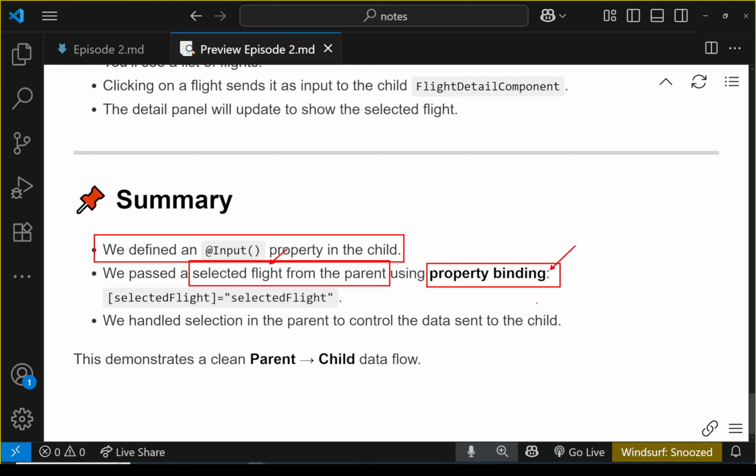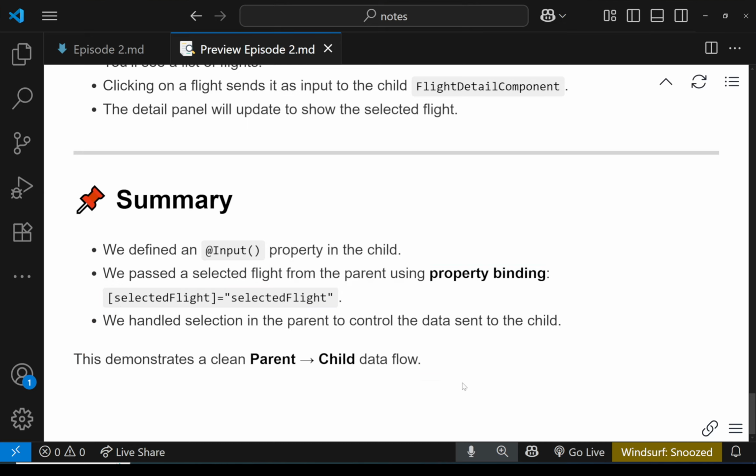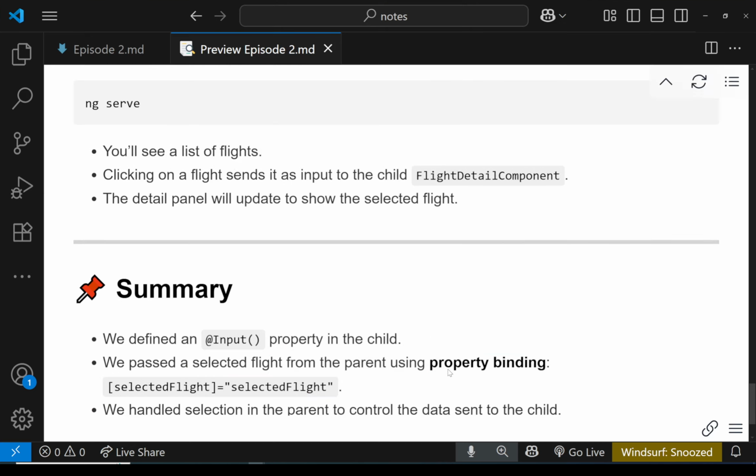We're going to invoke the child component and use property binding syntax, which is this. This refers to the input property of our child component. This refers to the local property in our parent component. So we handle selection in the parent to control the data sent to the child, and this demonstrates a clean parent-child data flow. And that was it for this episode.